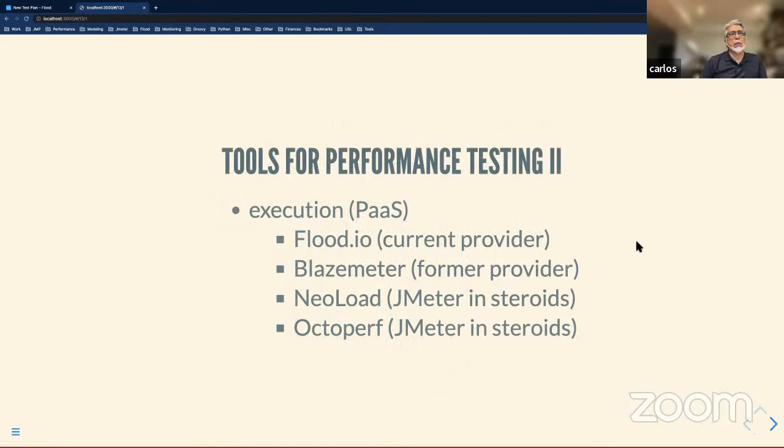Another type of tools, and we're going to talk about this a little bit later, is programs as software. And normally in this category, we have these companies. They provide us the possibility of executing our scripts in the cloud. In this case, we have Flood.io, which is what I'm going to demonstrate today, BlazeMeter, NeoLoad, Octoperf, and others.